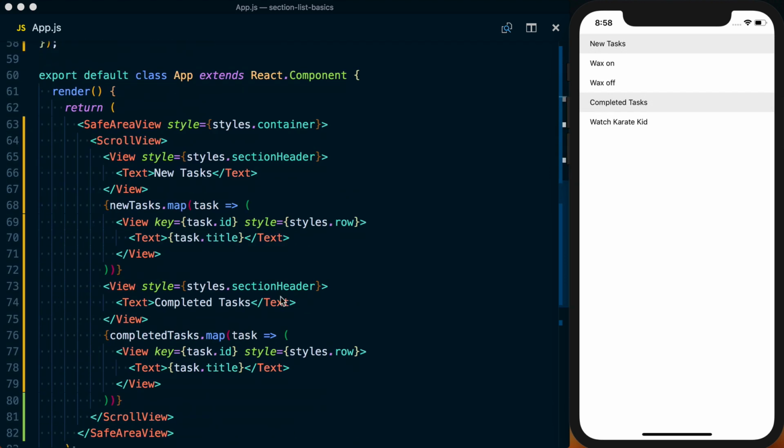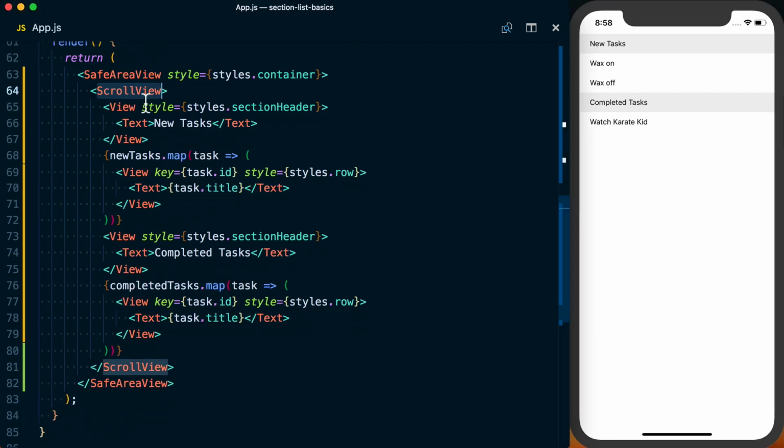Now, the way I've currently got this set up is by using a scroll view in which I basically just map over my new tasks and I map over my completed tasks, and I just have this section. This works fine right now, but as the number of items in your list grows and as things are changing, a scroll view may not be the most efficient option because things might render more times than necessary. There's just more to keep track of and re-render.